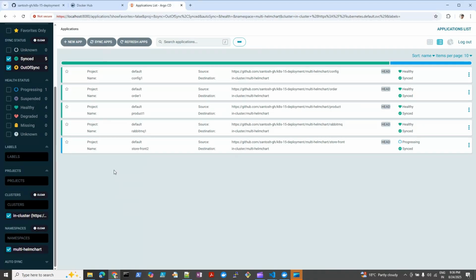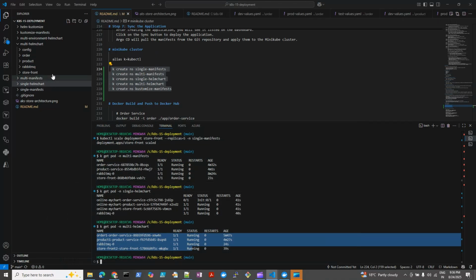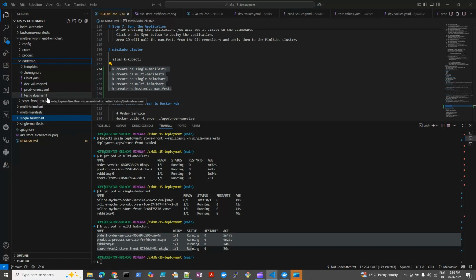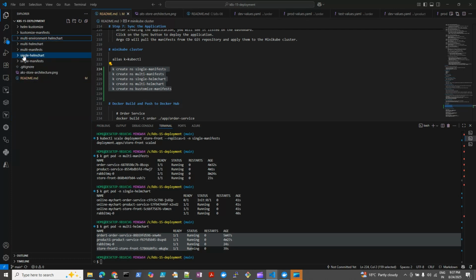Okay, so this is like the other way. We can also use single Helm chart, or we can also use multi Helm chart. Similarly, we can use multi environment Helm chart, where we can pass any of the values you can see here, right? We can use dev values.yaml or prod values.yaml, test values.yaml. So while it is asking for the values, we can pass any of these and it will deploy to that particular environment. So this way also we can test.